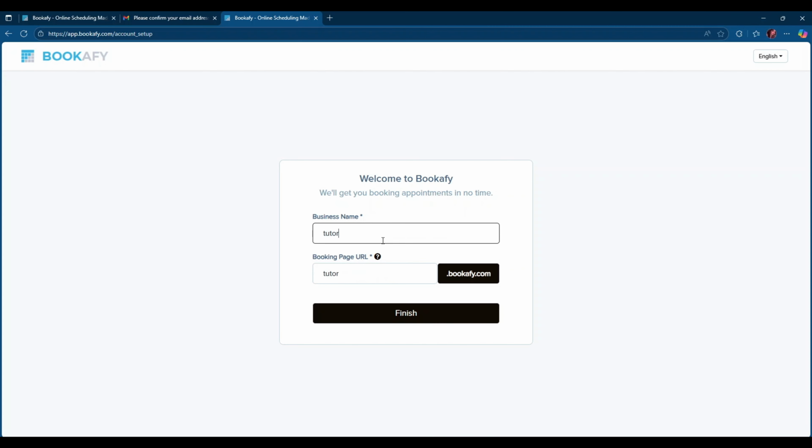Now you're prepared to use Bookafy to streamline your appointment booking process. Feel free to explore all the features available during your trial period and see how it can benefit your business.